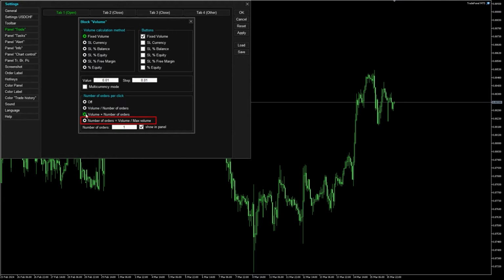The number of orders is equal to the volume divided by the maximum volume. This method is used if the calculated volume exceeds the maximum allowable volume set by the broker. If the calculated volume exceeds the maximum allowed volume, the panel will distribute the calculated volume among several orders. The number of orders is calculated by the panel.